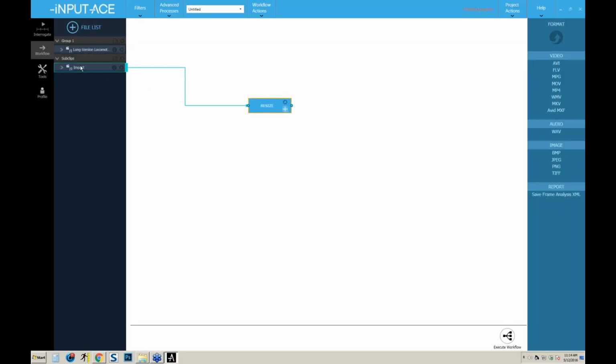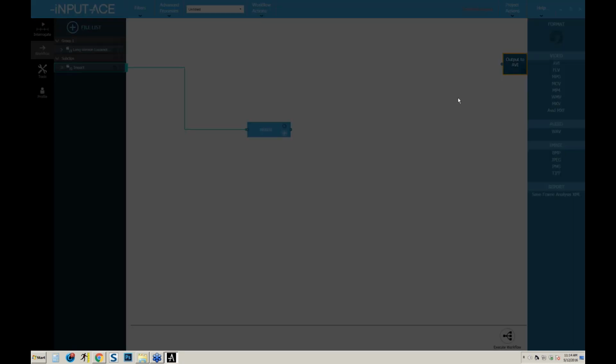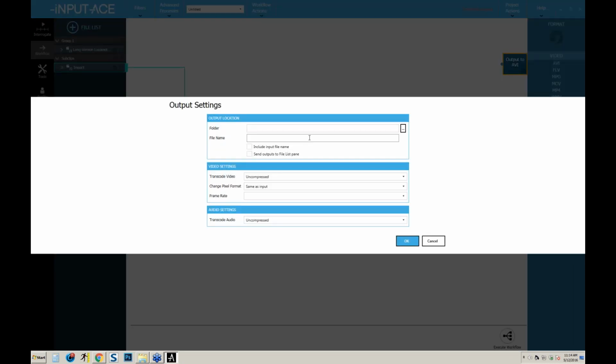And now what we can see is that the file is going to go through resize, get line doubled, in other words, resized via nearest neighbor, and now we need to direct this to something. To do this, I'm going to select an output format. In this case, I'm just going to select AVI and leave the default set, which are to go to an uncompressed video with uncompressed audio.